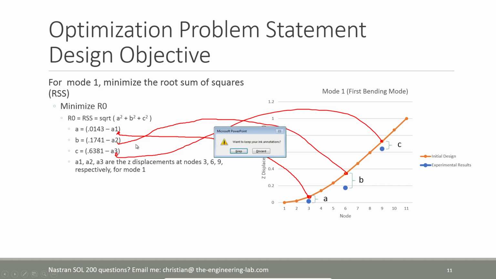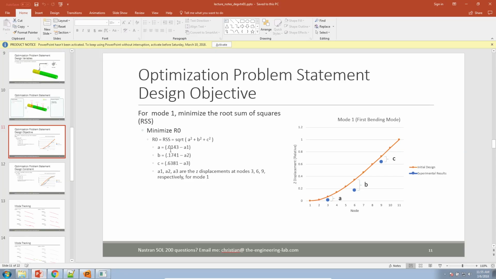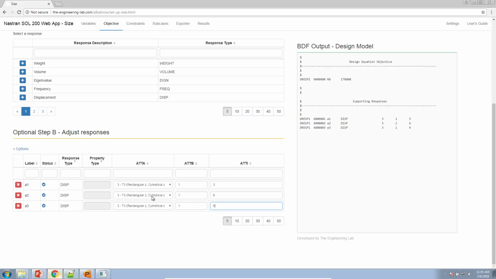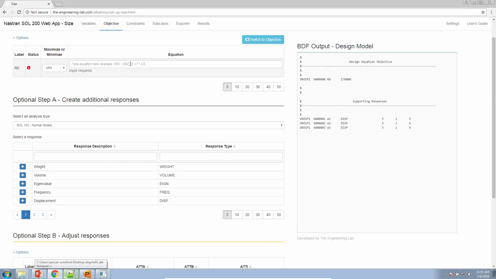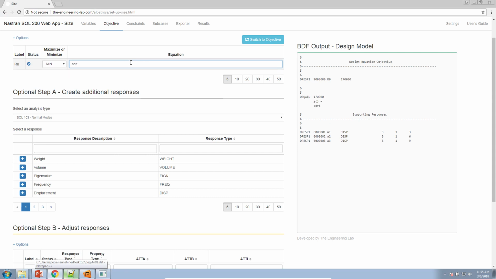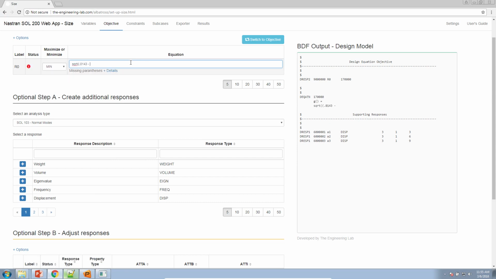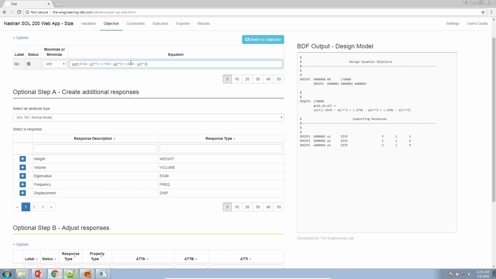And now let's go ahead and type in our expression. So here we have 0.01483. We're going to take these three values and now type in our expression here. So the square root of 0.0143, which is the experimental result, minus A1 squared, and make sure I close this, plus 0.1741 minus A2 squared plus 0.6381 minus A3 squared, and then close the entire expression.